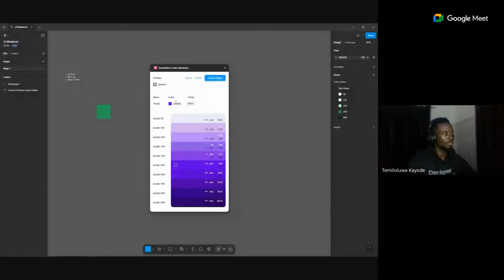So let's say I use Material now. I could just paste the color code that I created initially. You can see it's marked here. So this is the primary. If I click on create styles, you can see it automatically created the styles for me. So I don't need to think too much about the colors.